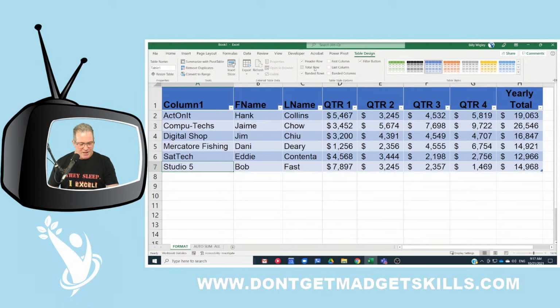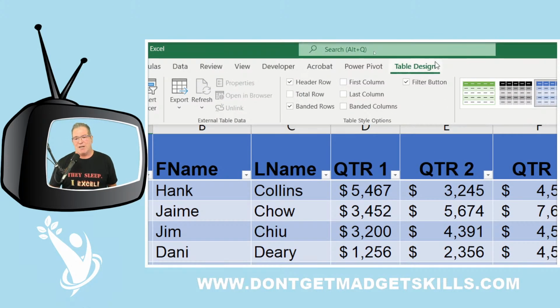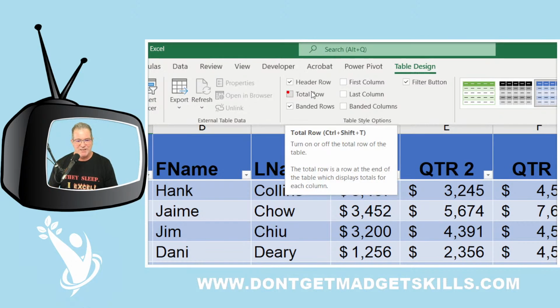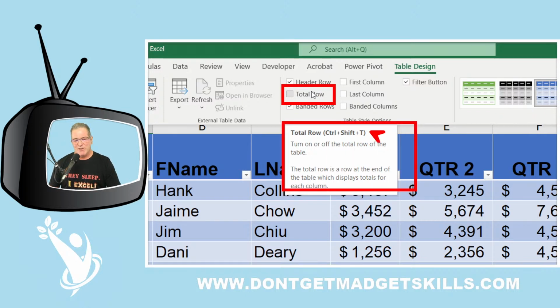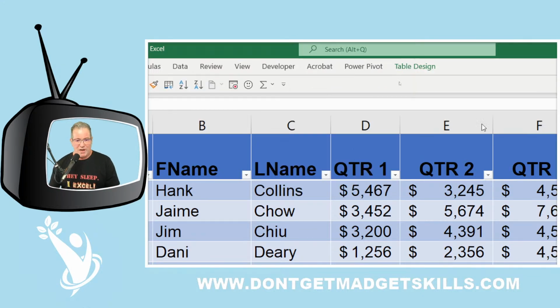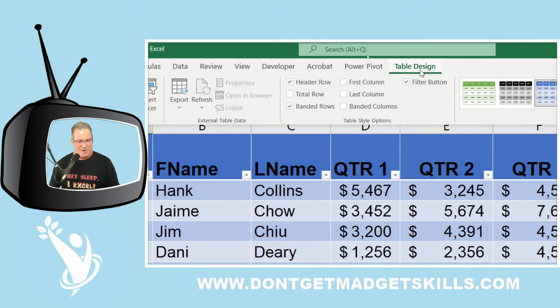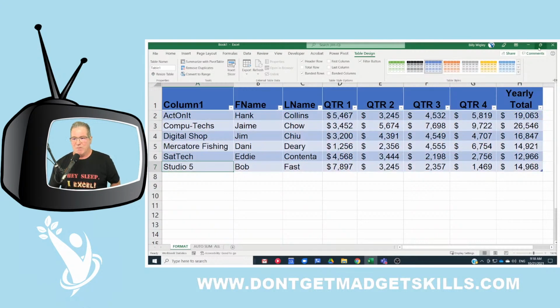See? When I go right up here to my contextual tool tabs, I see that I have a total row option right here. When I hover over it, the tooltip appears that tells me that the shortcut to insert a total row into a table is Ctrl Shift T. Or I can just turn it on right up here by selecting it. Let me minimize. Here we go.